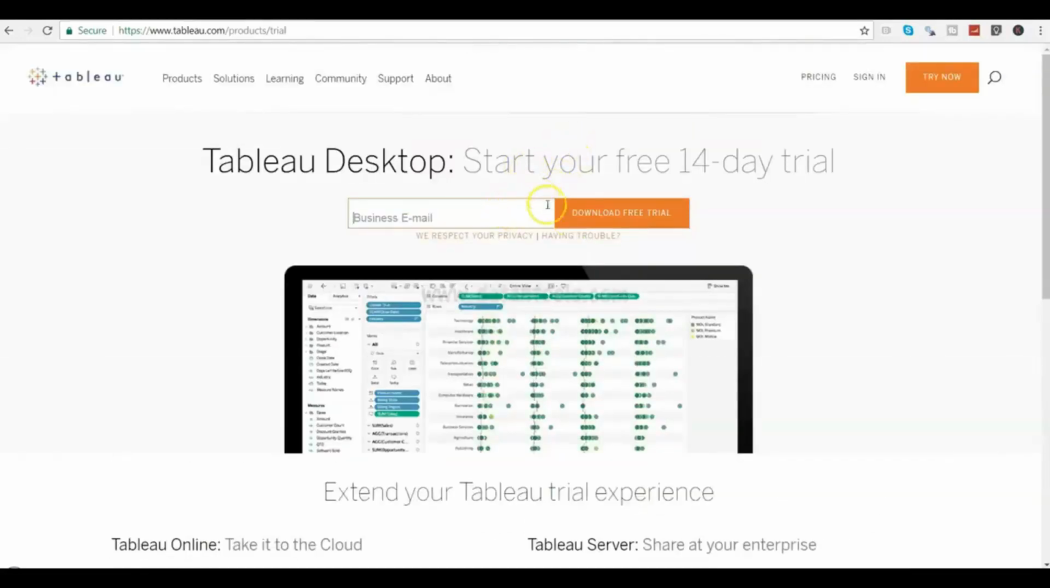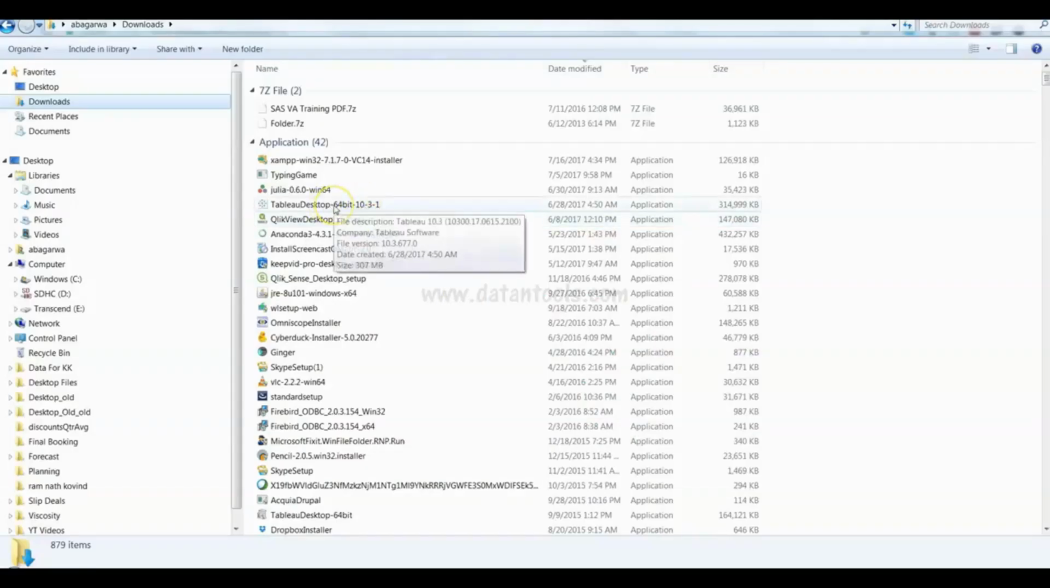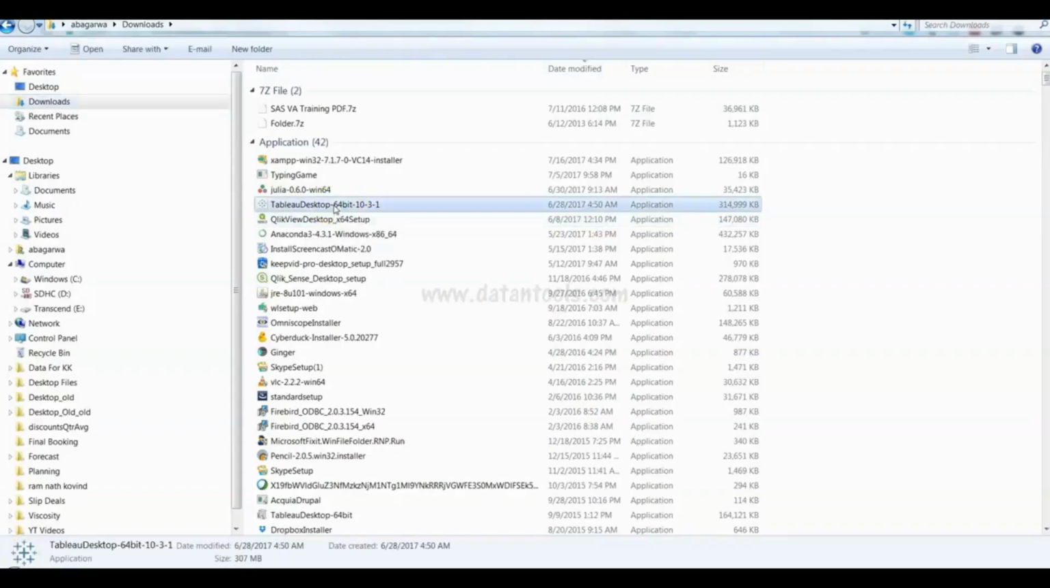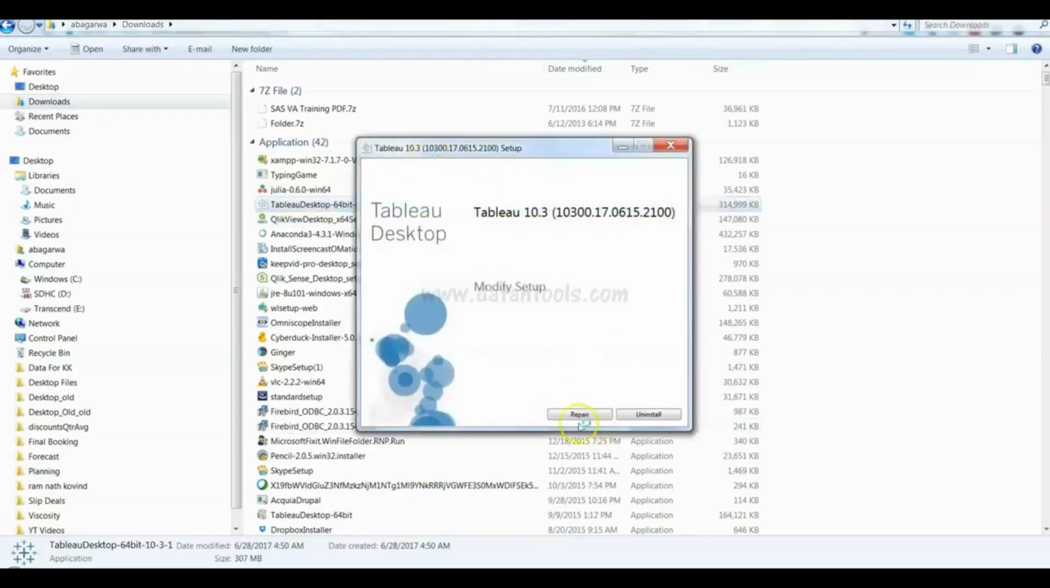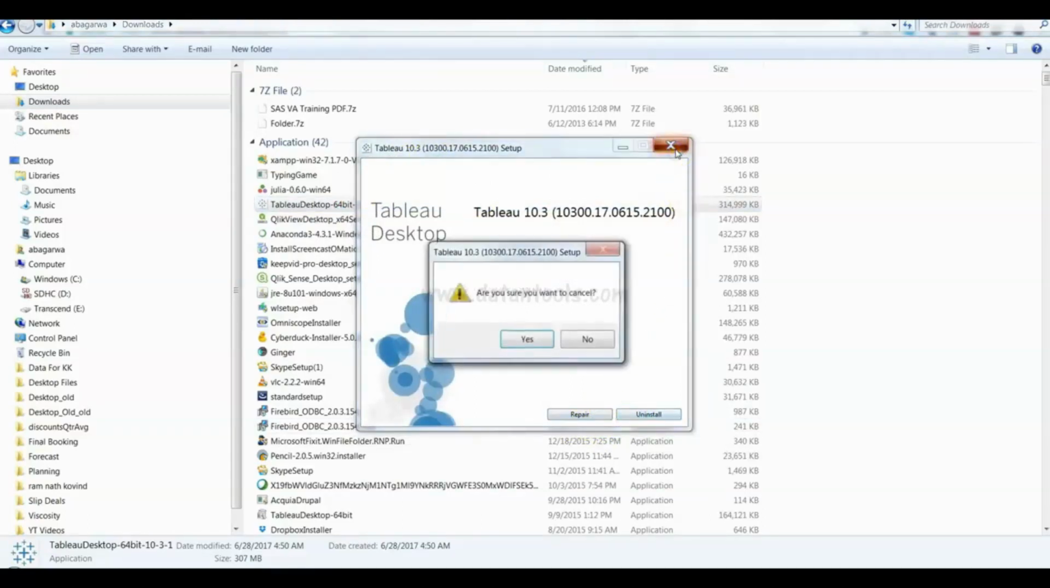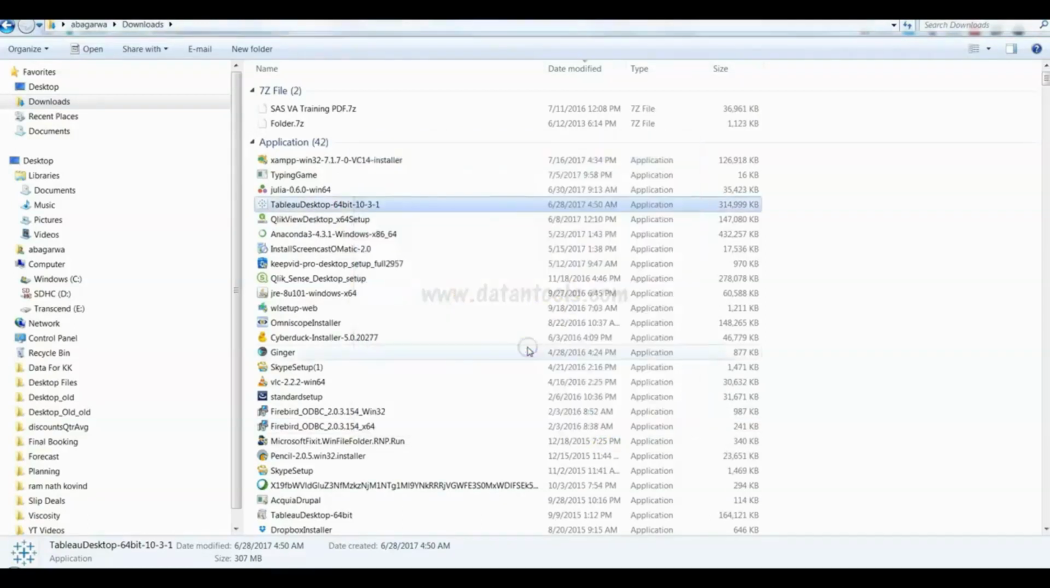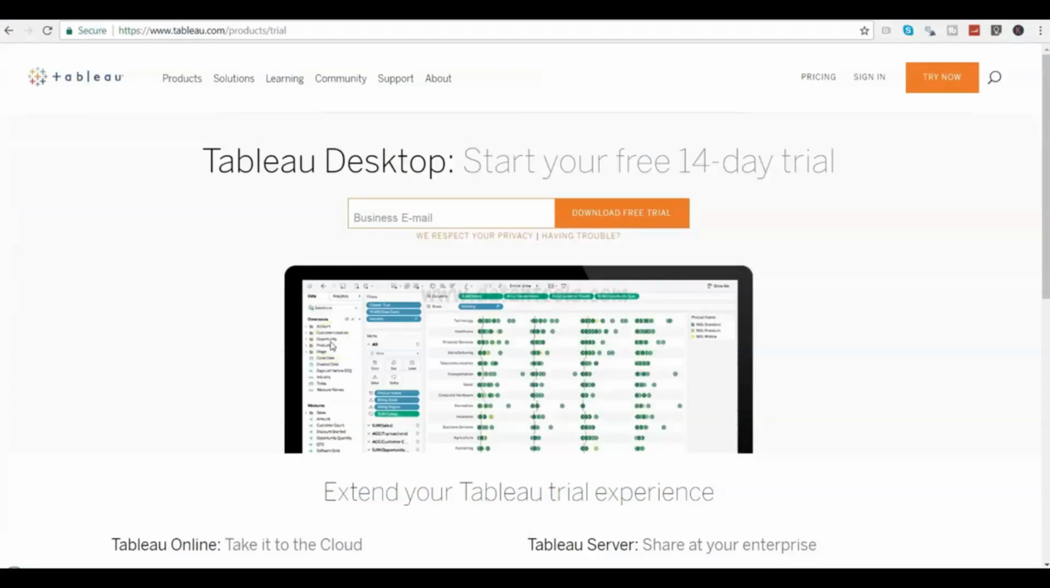Once you give your email ID over here, it will give you the option of download free trial. Once you download it, it will be available in your system. Like this, I have downloaded it a few days back, and once you download it, you can double click. Since I have already installed it, it will give me the option of repair and uninstall, but the installation is very easy. You can simply click on next and continue with the installation, and it will finally install it.